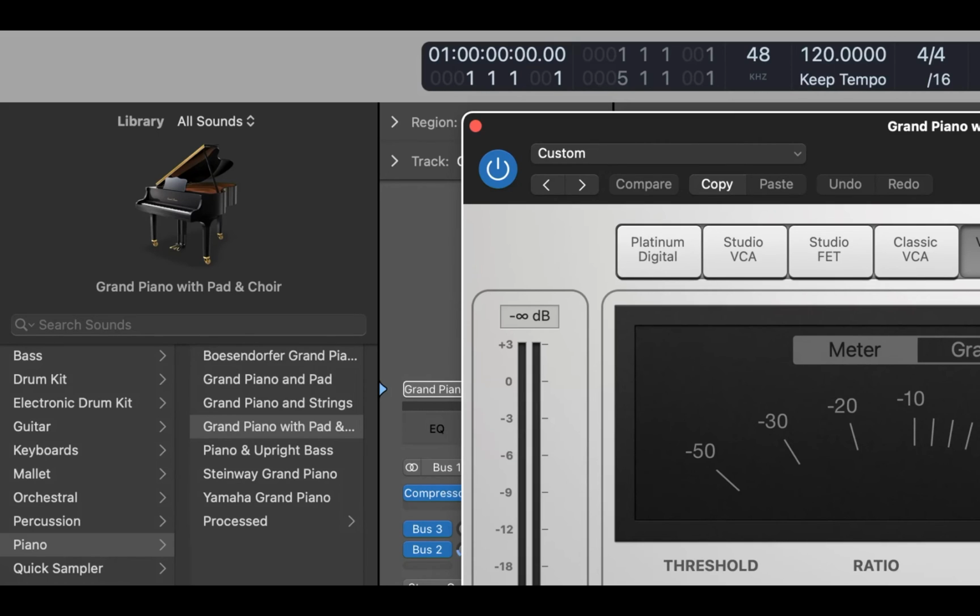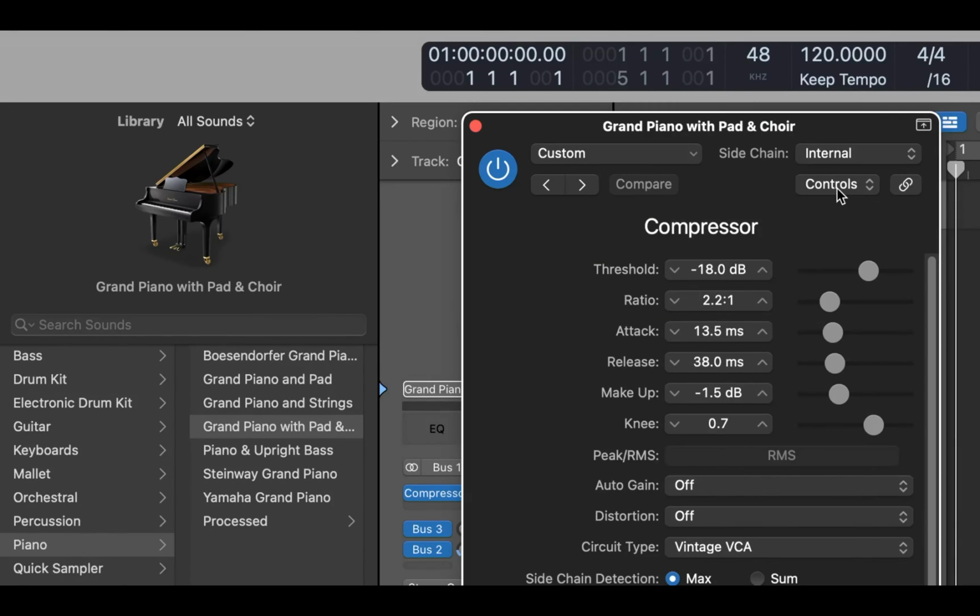If I VO space on this: menu, 10 items, controls. You see controls is the first option. VO space. Closing menu, controls menu button. And I can switch it back to controls view. That's how you can change your views for plugins in Logic.